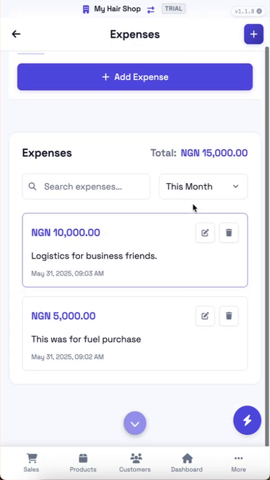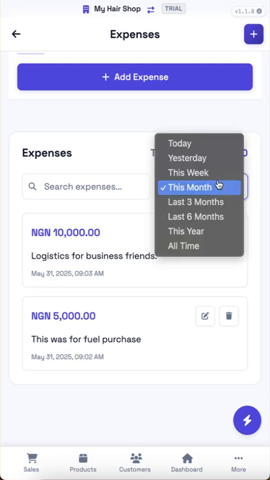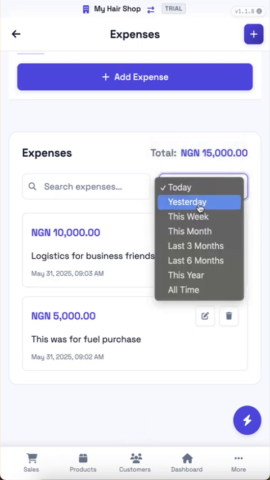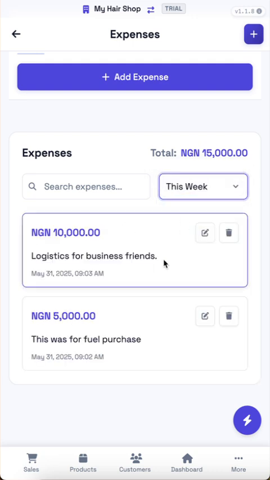So as you can see, we added these expenses today, so we can't do any better. We have a filter for today, we can filter for yesterday, this week. Yesterday we had no expenses, you understand. This week we have had these expenses. So yesterday you just see from yesterday. But this week, today is part of this week, so of course.